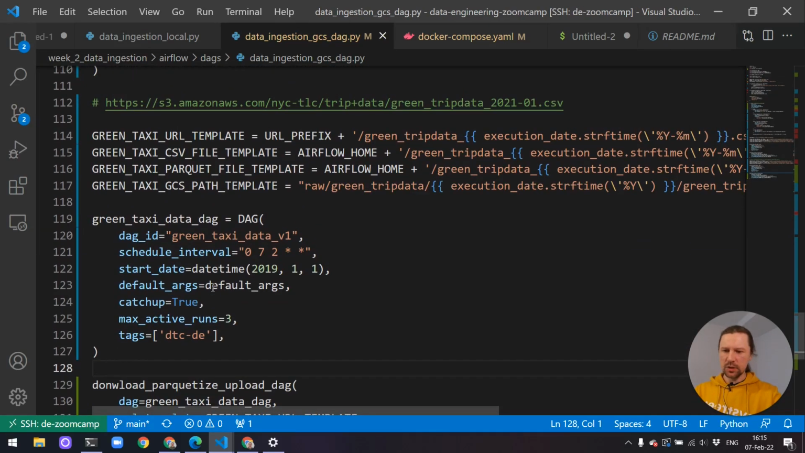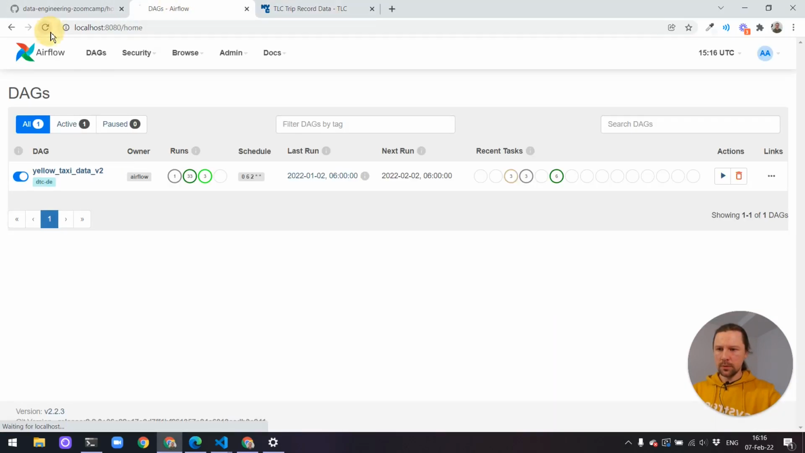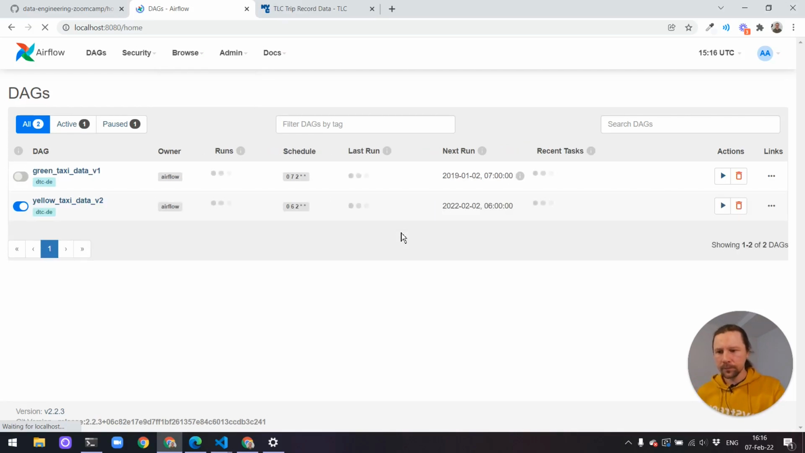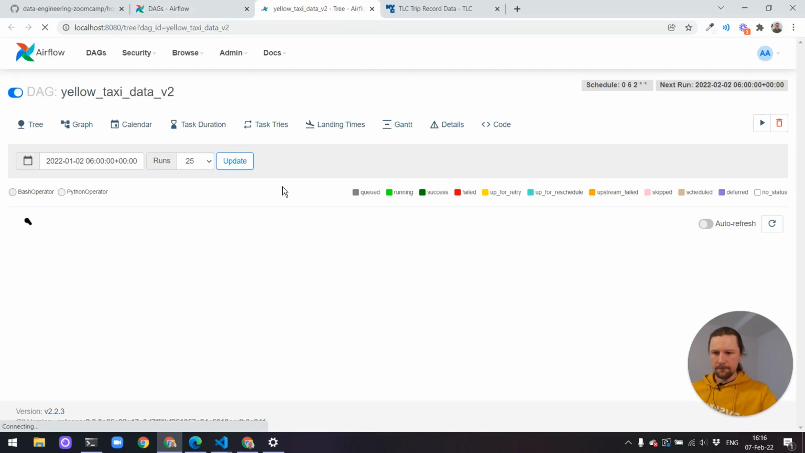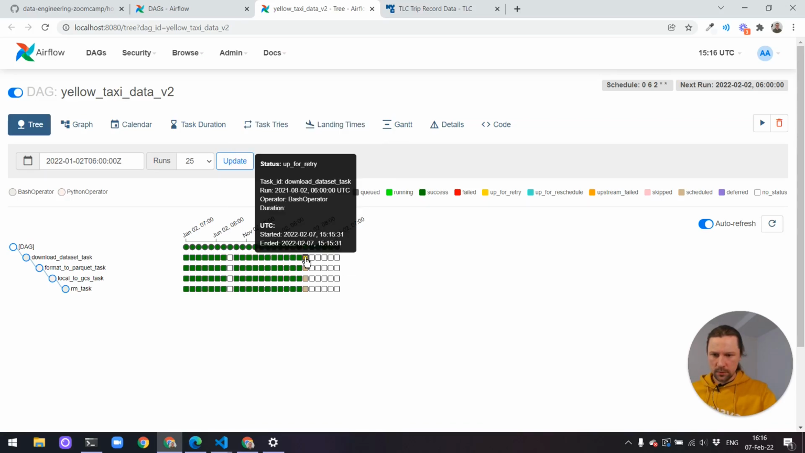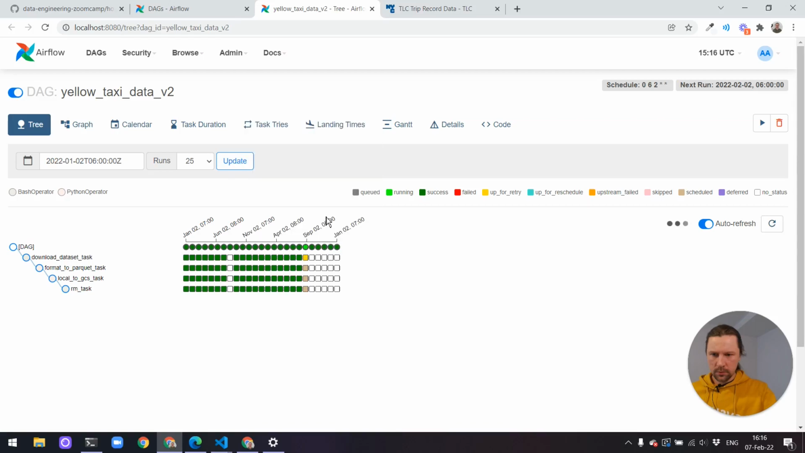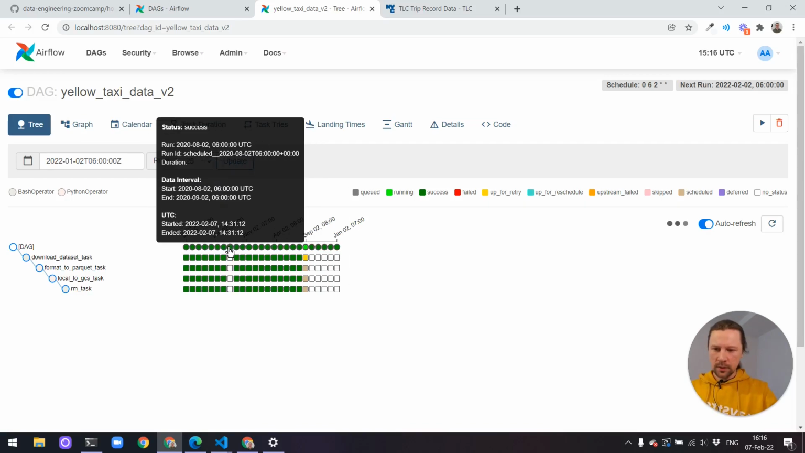I don't know if it will actually work right now, so I saved. Let me go to Airflow and refresh it. And we see it here. Let me see how this one is doing. Yeah, it's still executing. I think this one is from August. In August, this is the time when we don't have data for August. So I think it's okay.